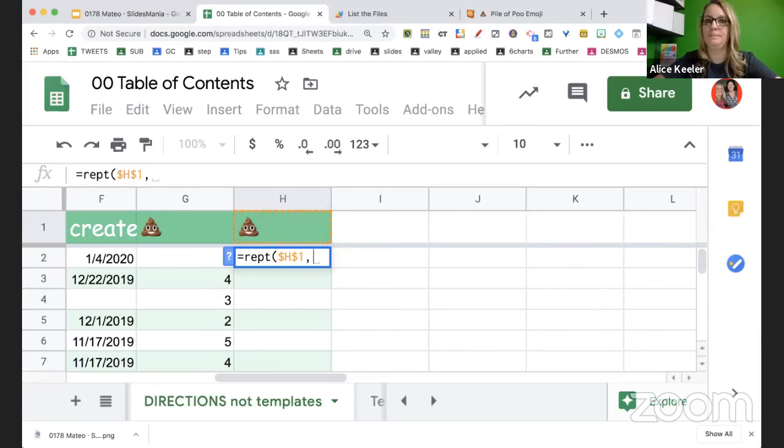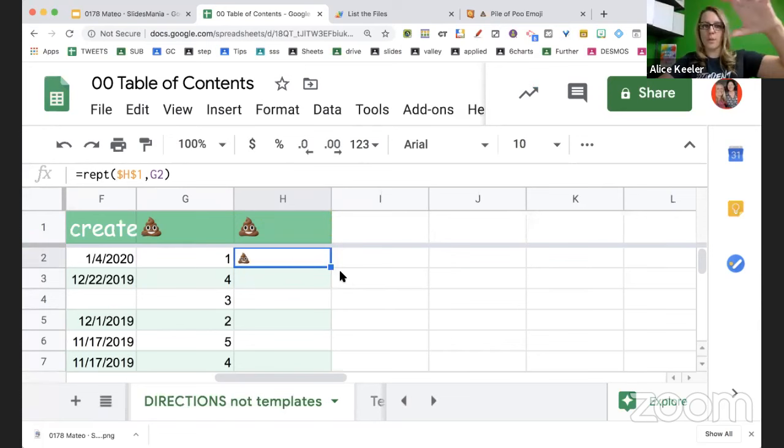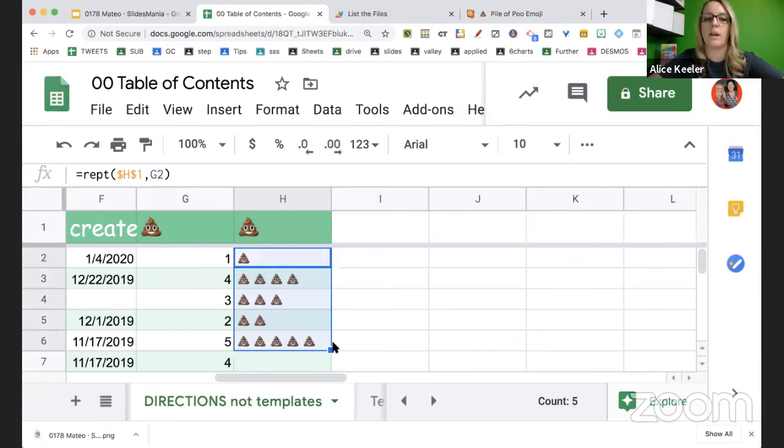Comma. And then you got to click on the number of poos you want or whatever your emoji is. So I'm going to click here in this case on G2 and push enter. It should repeat. And then you just click where the formula is and grab the fill down square.